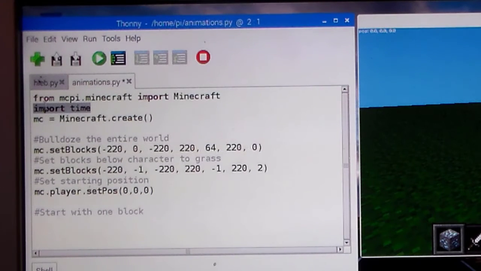Now, when we do this, we have to import time at the beginning. Otherwise, the first couple lines are exactly the same as you're used to. And we want to level out the world, bulldoze it, knock everything out of there. And then I like setting the bottom row, the -1y, to grass. You can set it to whatever you want. I think it looks nice to have just some grass down there. And then I'm going to set your position at 0, 0, 0, just so everybody's looking at the same thing.